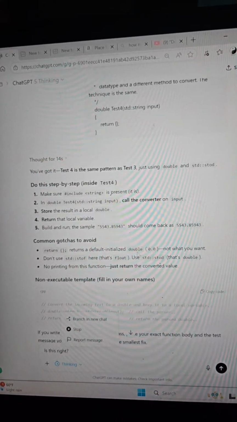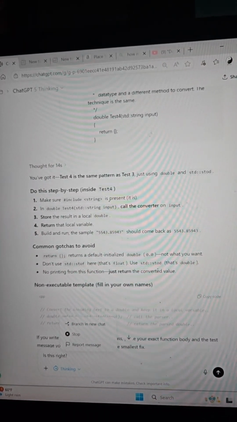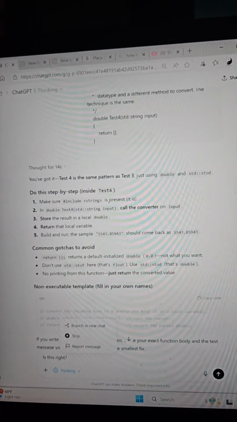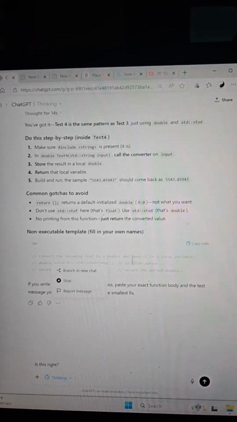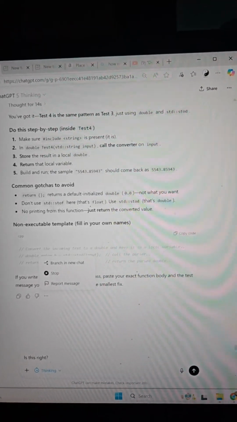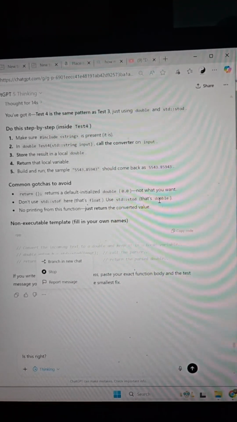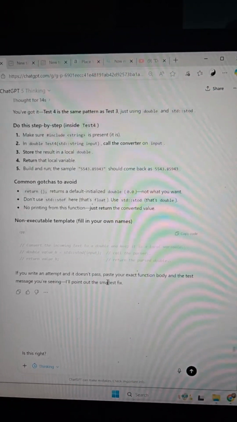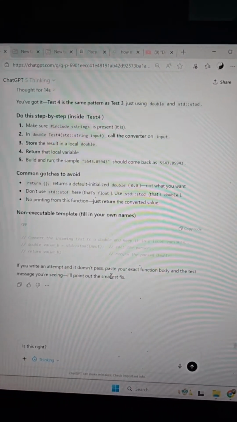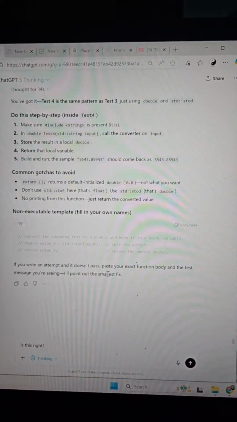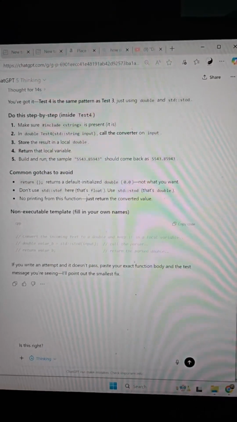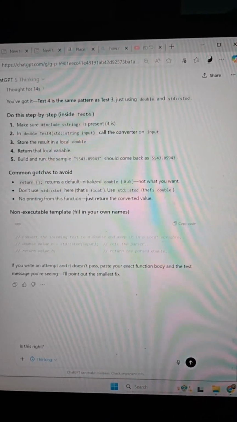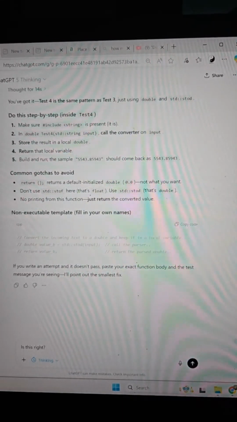Common gotchas to avoid: returning nothing returns a default initialized double, 0.0, not what you want. Don't use stof here, that's float. Use stod, that's double. No printing from this function, just return the converted value. Non-executable template, fill in your own names. You can see the code in our conversation history. If you write an attempt and it doesn't pass, paste your exact function body and the test message you're seeing, and I'll point out the smallest fix.